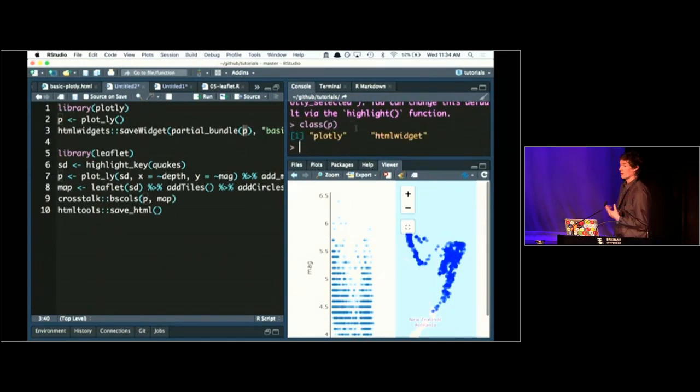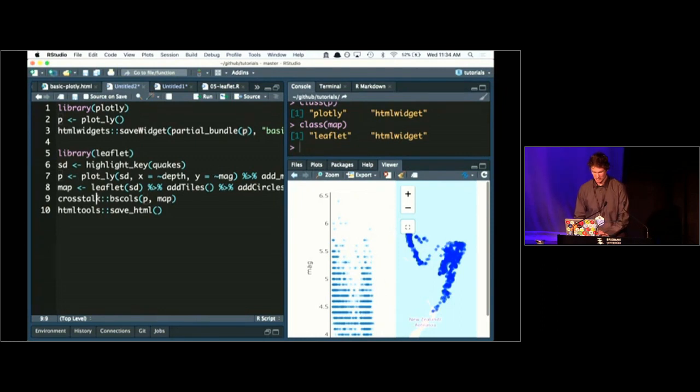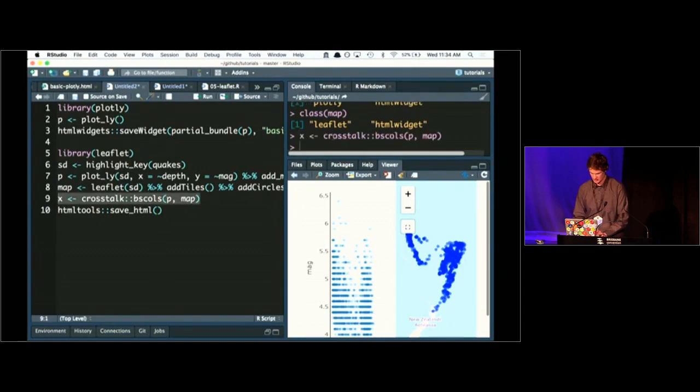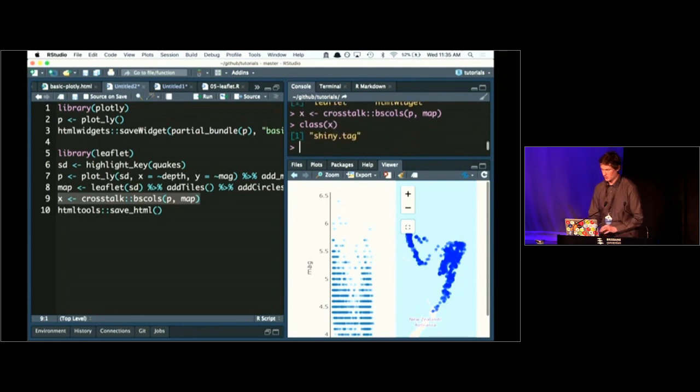So P will be a Plotly HTML widget, and the map will be a Leaflet HTML widget. But as soon as I want to combine these into something else, just call it X, where I have a collection of HTML widgets, it goes down to this lower level data structure called a Shiny tag. This really means that it's an HTML tools object.